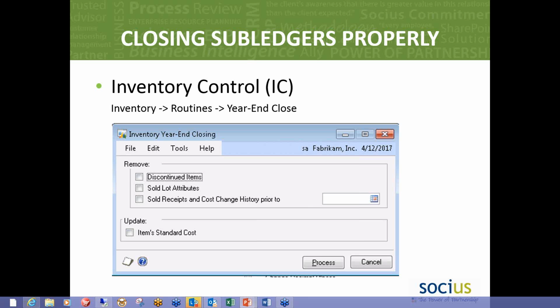Okay, one of the reports that ties into all of this information is called the Purchase Receipts Report, and this removal of sold receipts does affect that report. So you just need to make sure that you're selecting that properly.